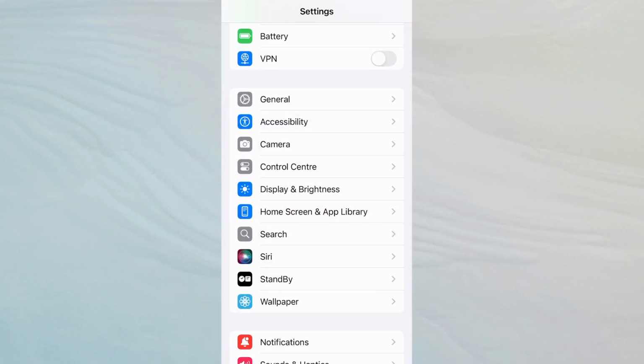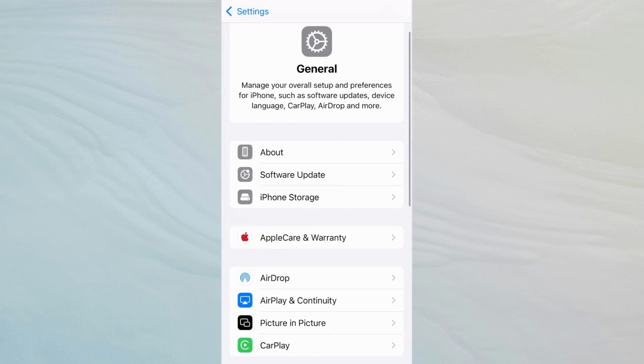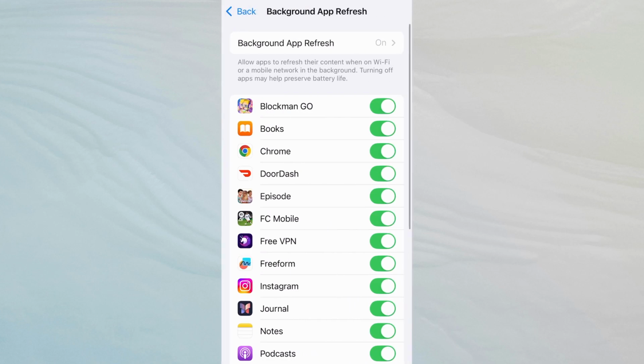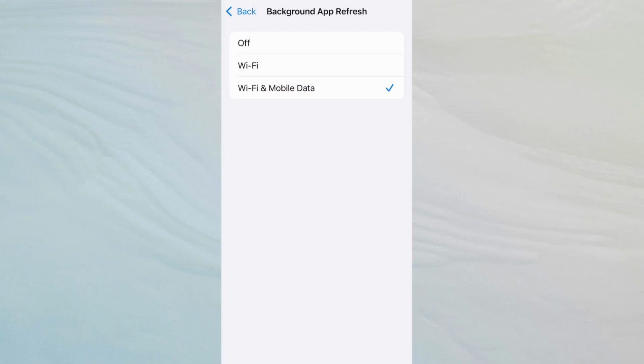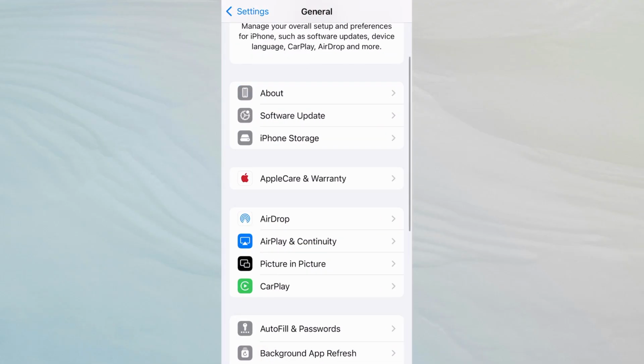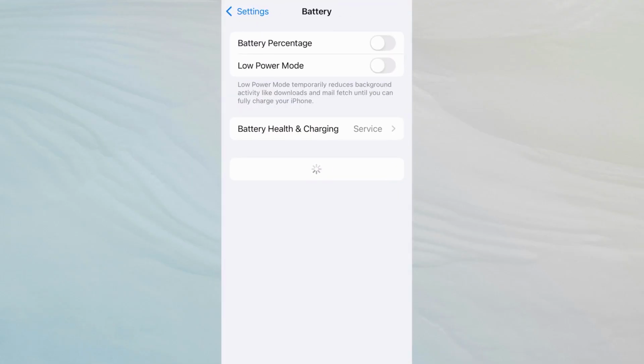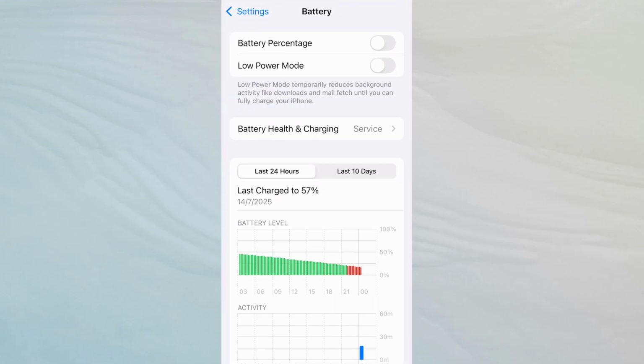First, open your device's settings, tap on General, then scroll to Background App Refresh and make sure it's enabled, either on Wi-Fi or Wi-Fi and mobile data. This helps the app function properly in the background. Next, go back and tap on Battery and confirm that Low Power Mode is turned off. That feature can interfere with app performance, so it's important it stays disabled. Once these quick checks are done, you're good to go.